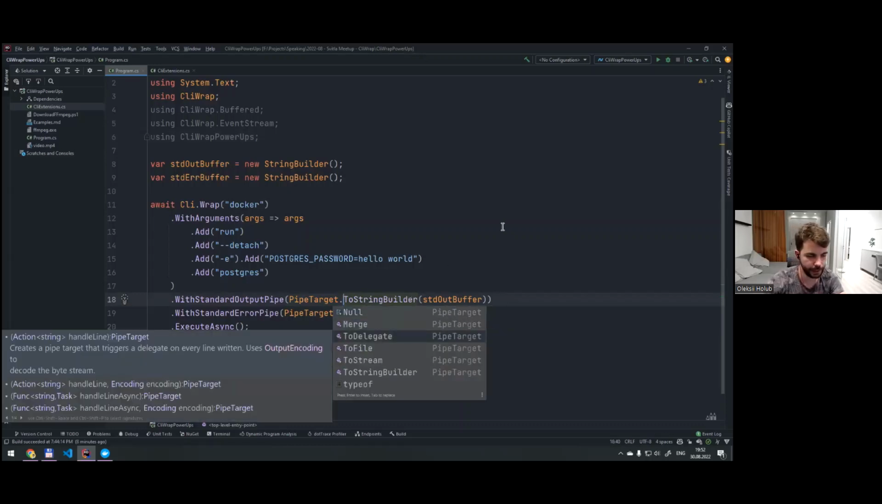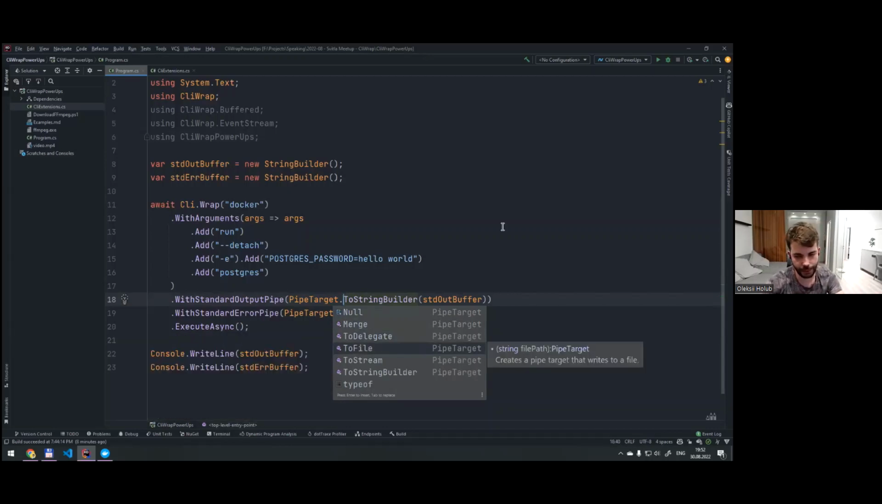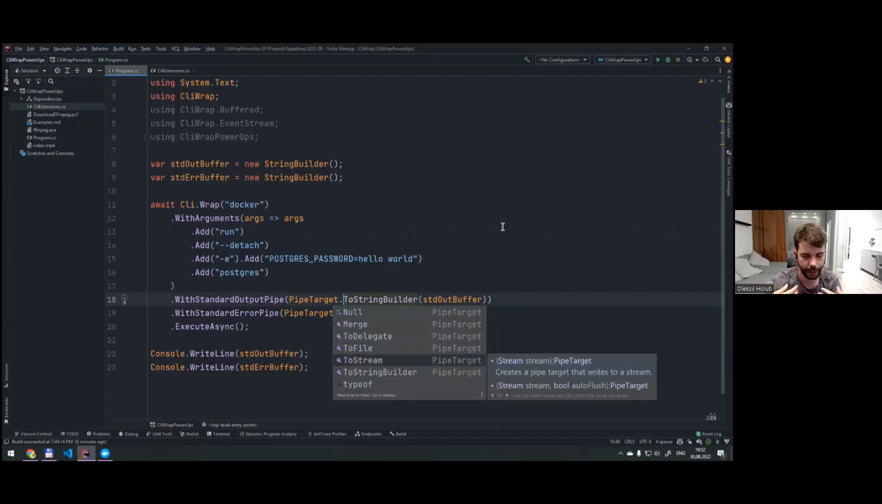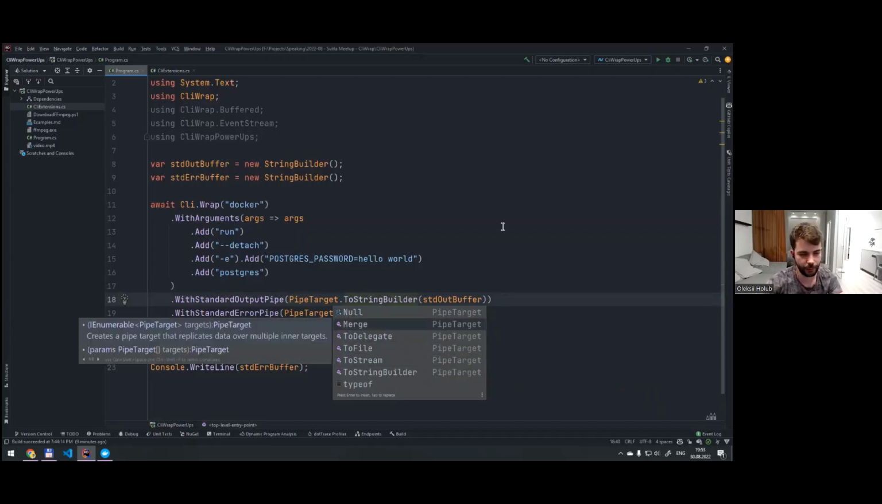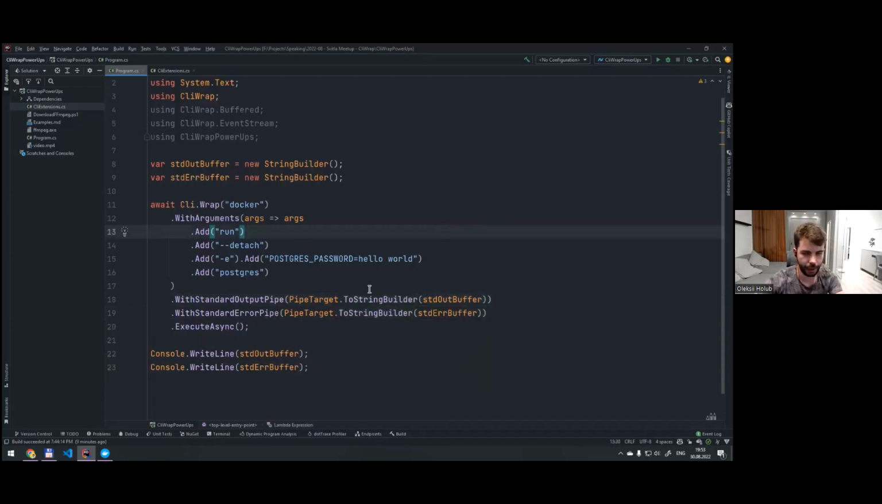either a delegate to handle each new line separately in its own delegate, which is what Maxim was asking. We can write the output to a file directly by specifying the file path, to a stream by giving it a stream reference, or we can merge multiple outputs into one and have a command that runs and writes to a file, triggers a delegate, and also adds lines to the StringBuilder. And we also did the same for the standard error pipe here.